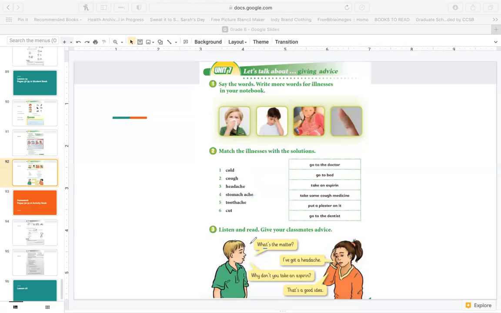Repeat after me. What's the matter? I've got a headache. Why don't you take an aspirin? That's a good idea. What's the matter means, something is not good. What is it? In Kurdish, taheda.